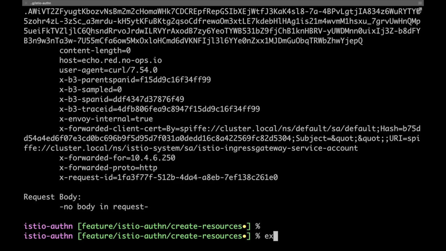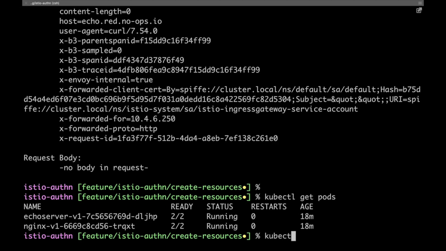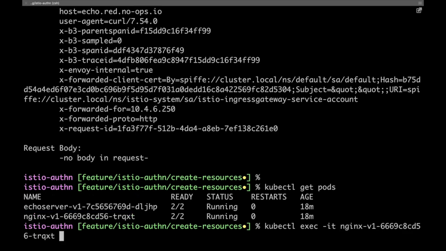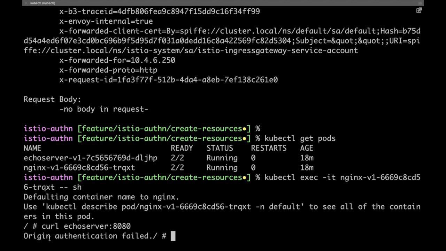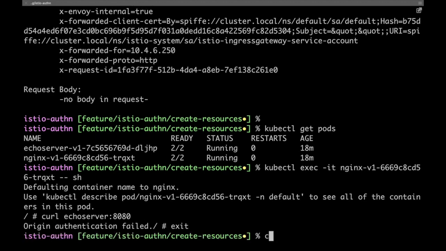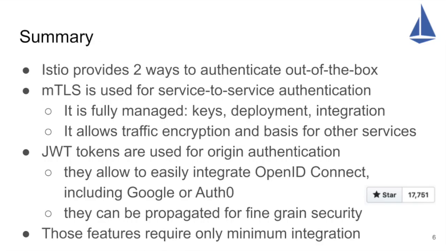That's pretty much it. So if you want to check the service right now, you look at the pods, you connect to the Nginx pod we created in the previous demonstration. And you simply do a curl, you'll see that it gets the same error. So even if you're inside it, you don't have access. And that's it. I'll summarize with a quick wrap up.